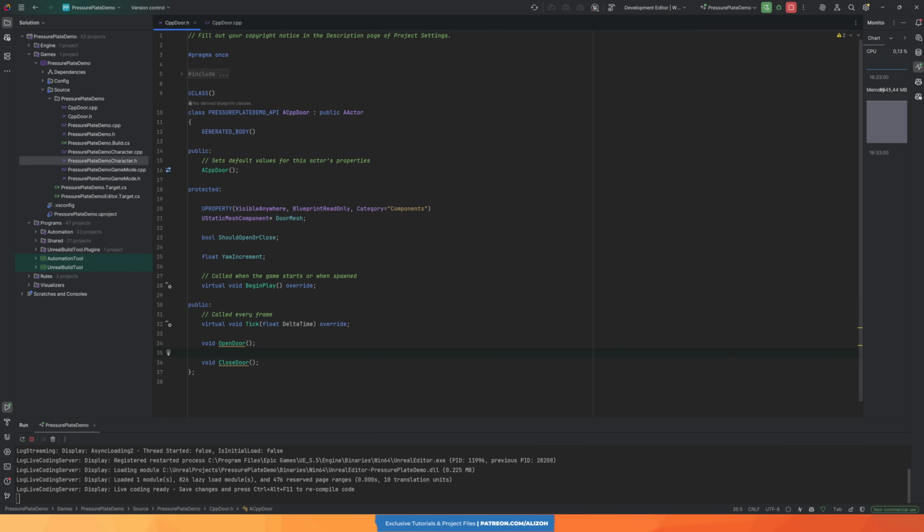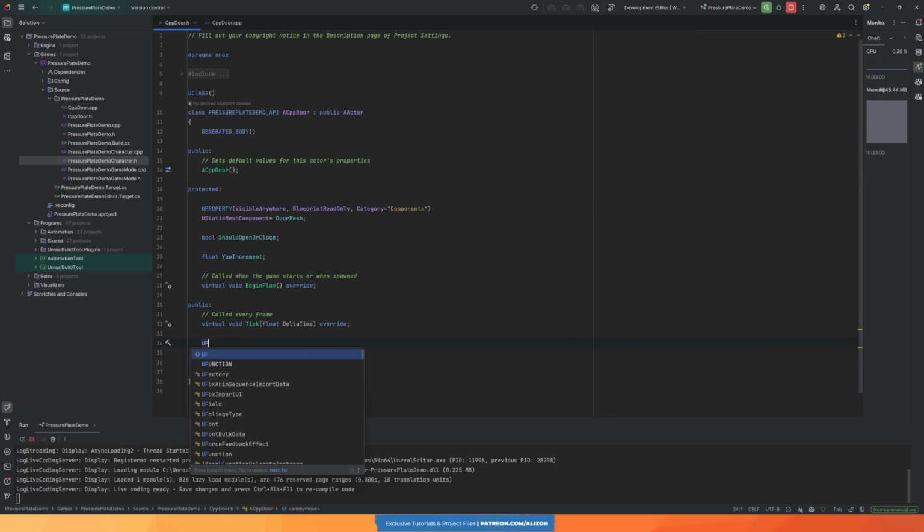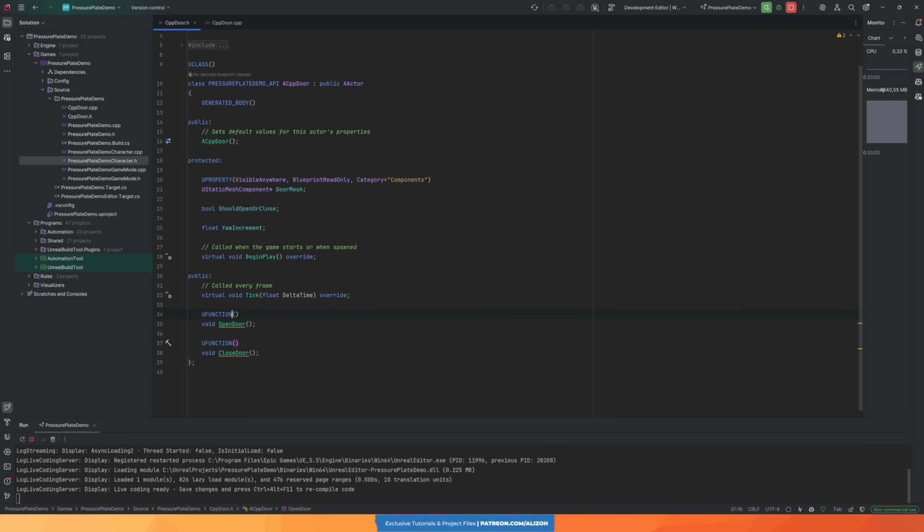Just void CloseDoor. Now, remember the UPROPERTY macro? For functions, we need something called a UFUNCTION macro. This is very important. We're going to add it for both of them. Now, what I want to define in this macro is that this function should be called from a Blueprint file.